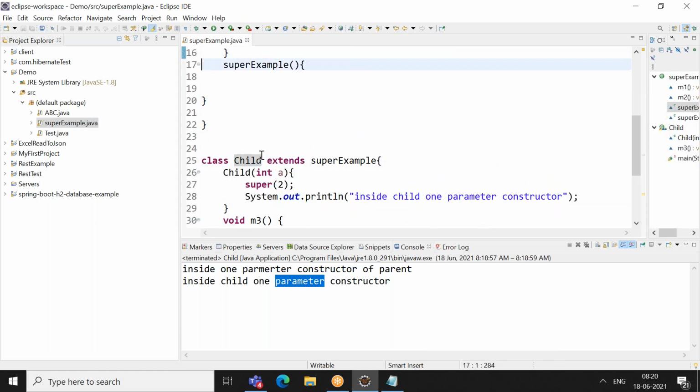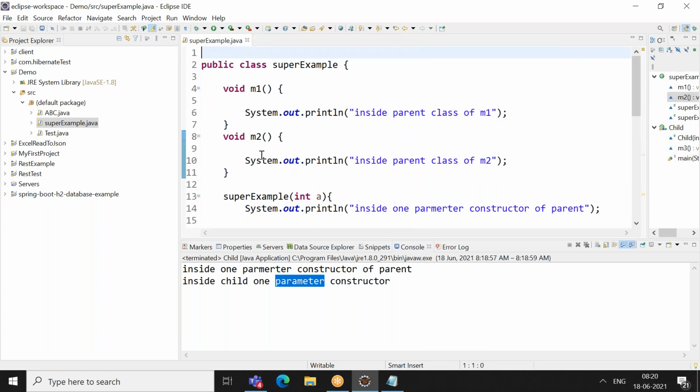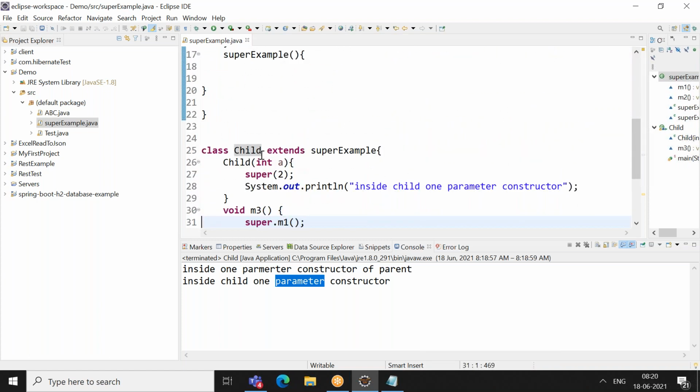It will not be in the same file in real time. Yes. Okay. We can create two classes, right? One is the parent and one is the child. Yes. So here your super example is the parent and child is the child class.